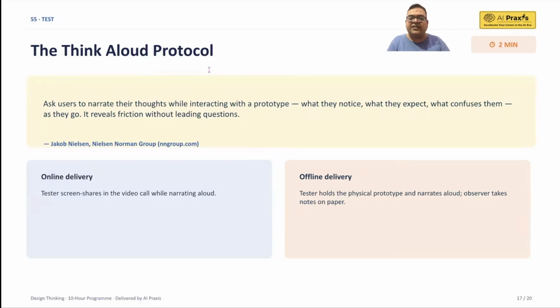So one of the most effective techniques in user testing is the Think Aloud protocol developed by usability expert Jacob Nielsen. I have already talked about that, but let me explain. The idea is very simple here. As users interact with your prototype, ask them to say whatever they're thinking. For example, I'm looking for the search button. I'm not sure what this icon means. I expected something different to happen. These thoughts help you understand how users think, not just what they do.